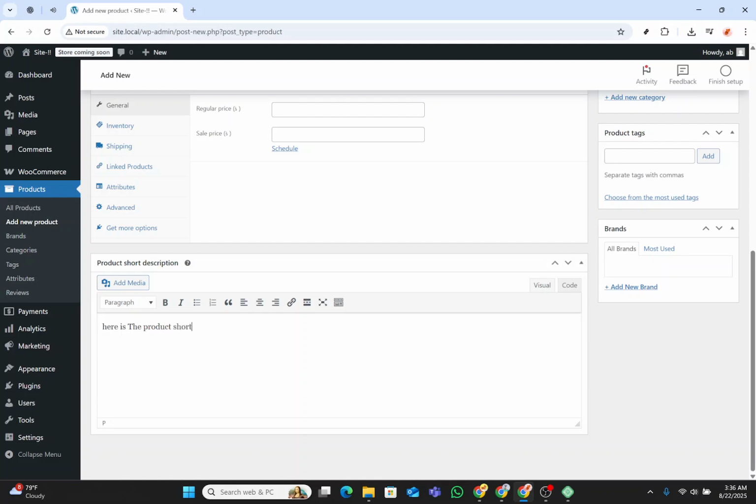Aim for brevity and clarity. Keep it sharp and to the point, focusing on key benefits and features that you believe would entice customers. Remember, this description will often appear on product category pages, so it's your chance to make a memorable first impression.